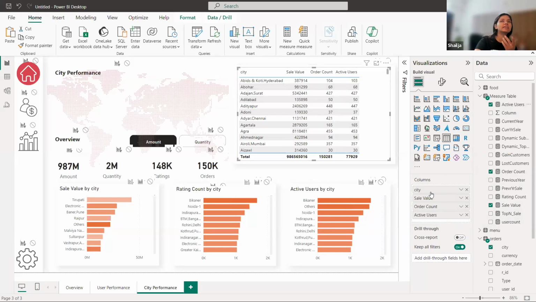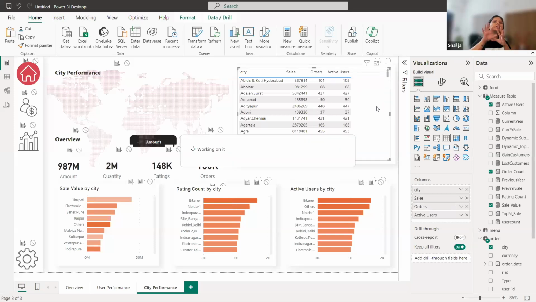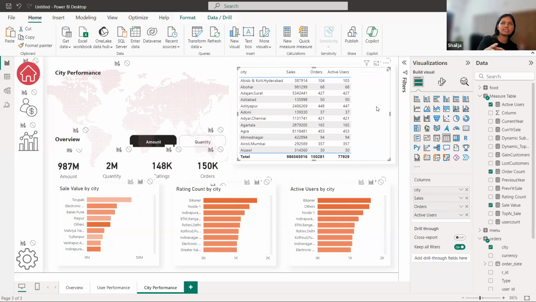Okay, you can rename this rather than sale value. I will call this as sales. Rather than order count, I will call this as orders, and this will be my active users. So now I'm able to see more in detail, not just in the form of a visual, that for every city, what has been the sales, what has been number of orders, and how many active users we have.